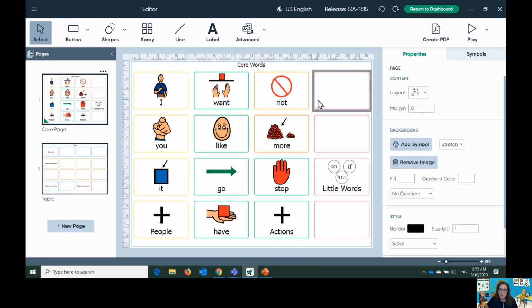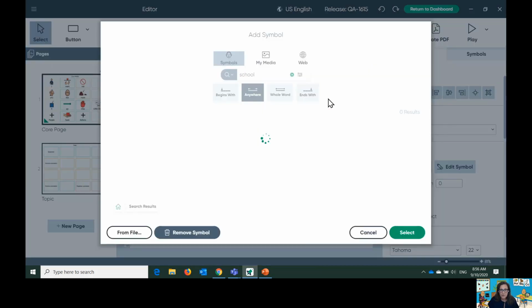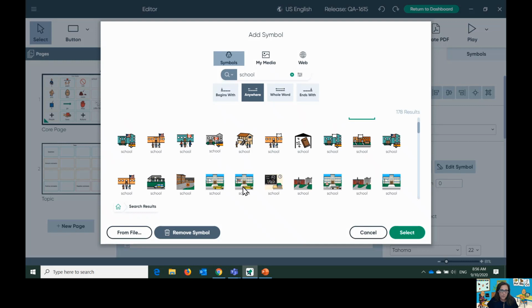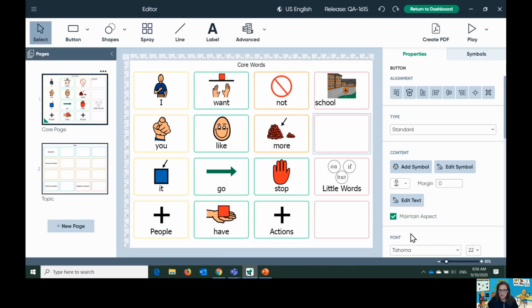Going back to my core words, what I'd like to do is create a category of fringe vocabulary around school. So I'm going to just click right into my cell, type the word, and press return. And this will initiate a symbol search. So here we can see symbols in all those various styles I talked about earlier. So I'm going to select this one.